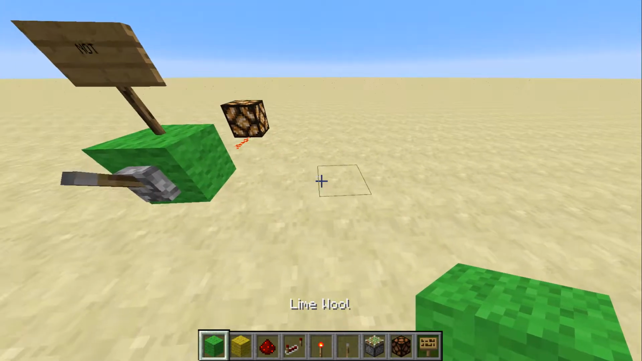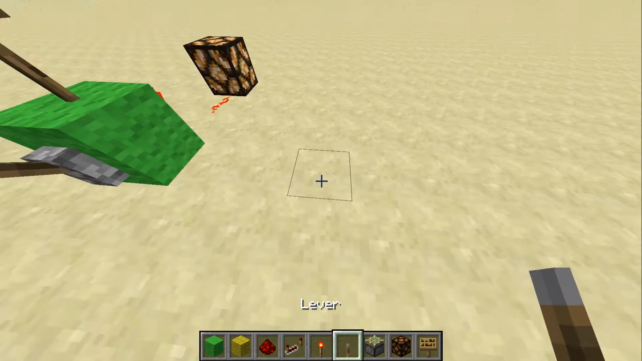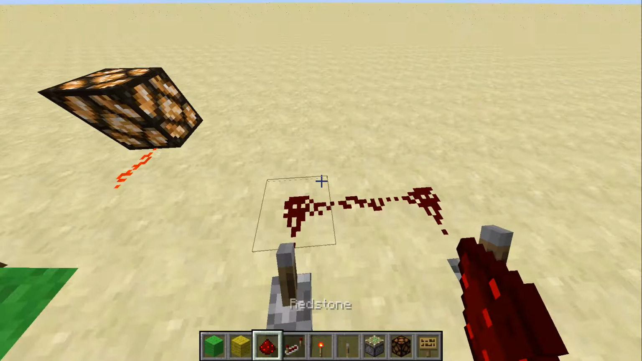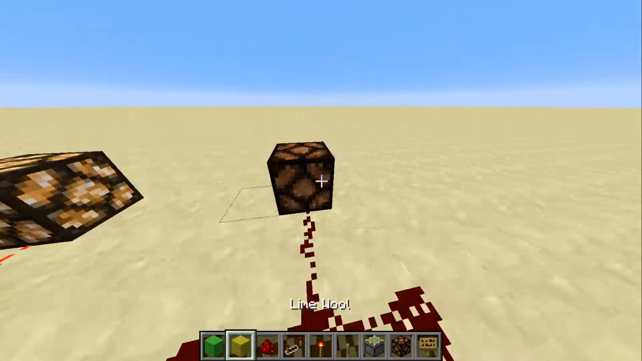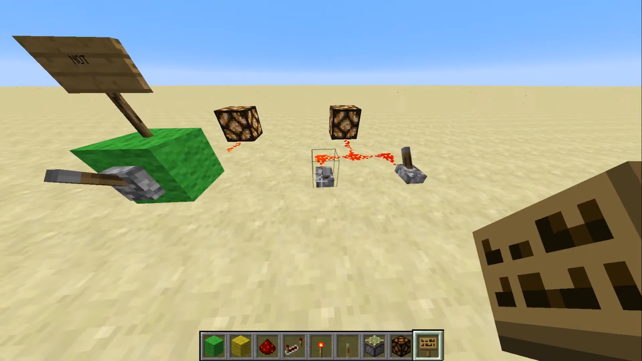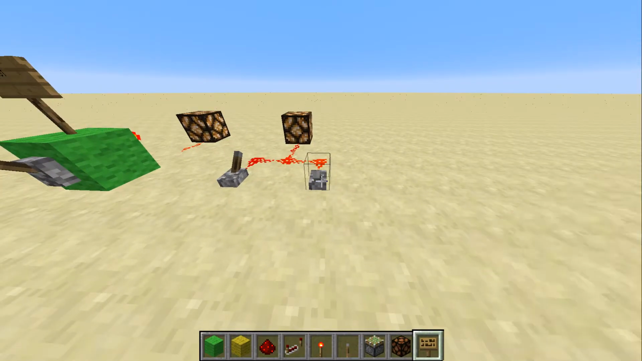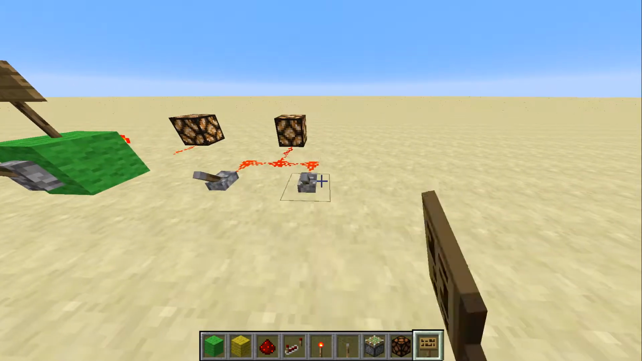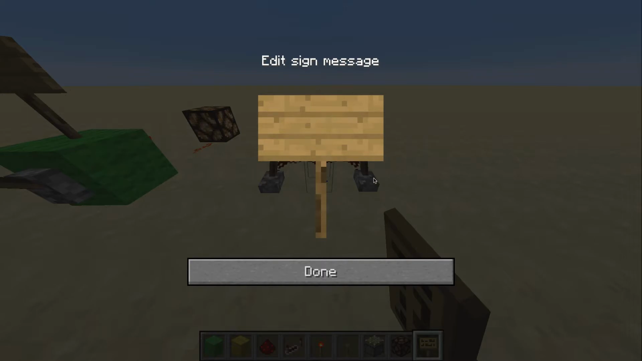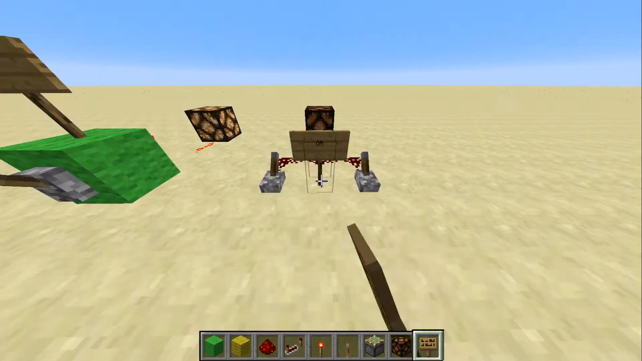The next gate we have is extremely simple. When we turn one on, it's on. When we turn the other on, it's on. When you turn both on, it's on. This one is called OR because if lever 1 or lever 2 is on, the output is on. So, OR.